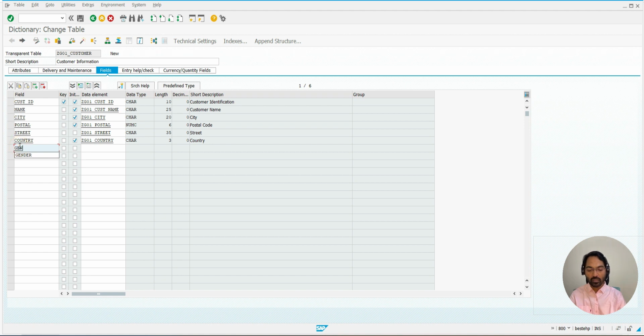Now lastly, I'm creating gender. I don't want the gender value to be filled with a blank value.